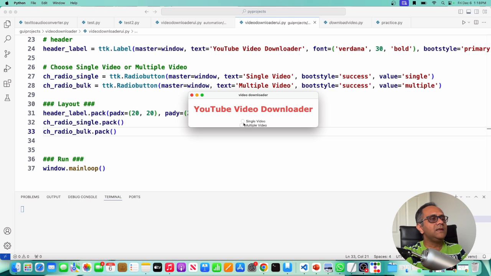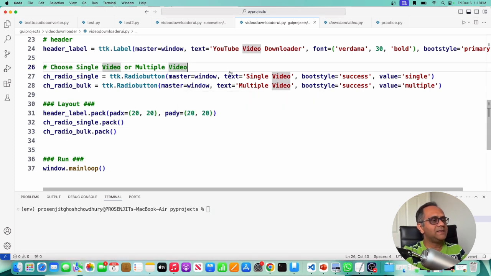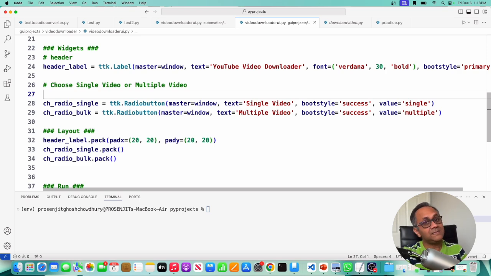Okay, I can see it came here, but the problem is it's coming like this. But I do not want it like this. I want it horizontal, side by side, right? To do that, I think I need to introduce a frame here. If I introduce a frame, then I can put these things, single video and multiple video, on top of the frame. Let's try that. What is a frame? Frame is nothing but another widget.